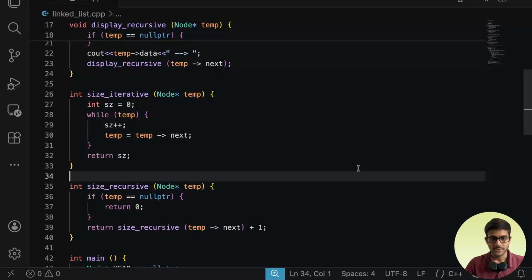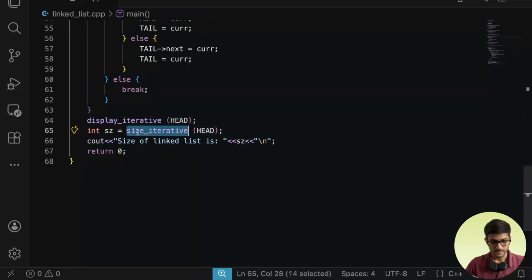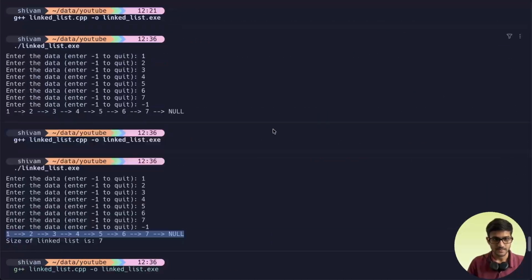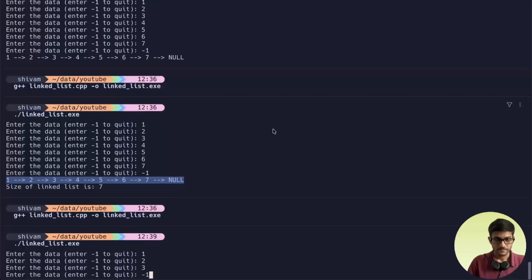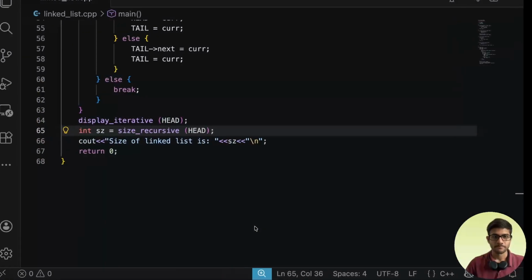So let's try to execute this recursive function now once. Here I'll change the function to recursive. And let's compile, rerun. So we are getting the size of linked list as 3, and we had invoked the recursive function. So it is working fine.